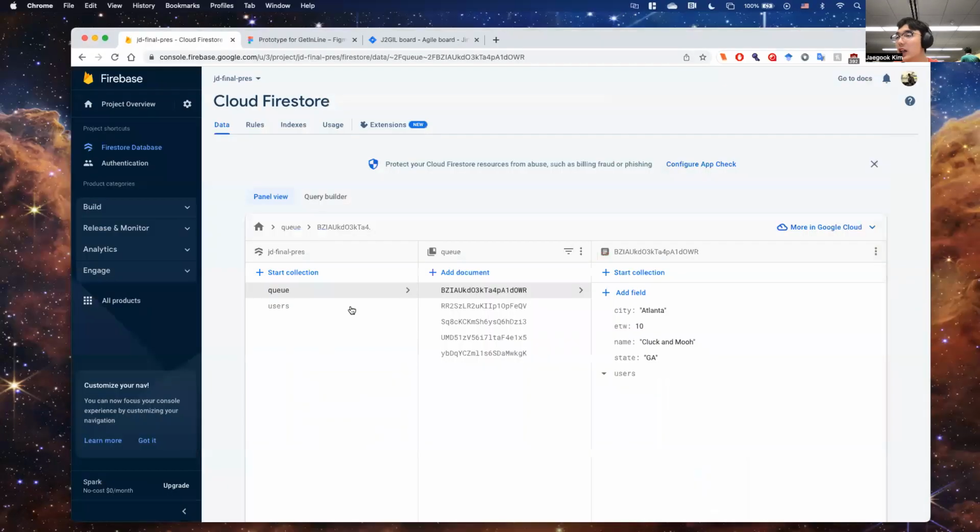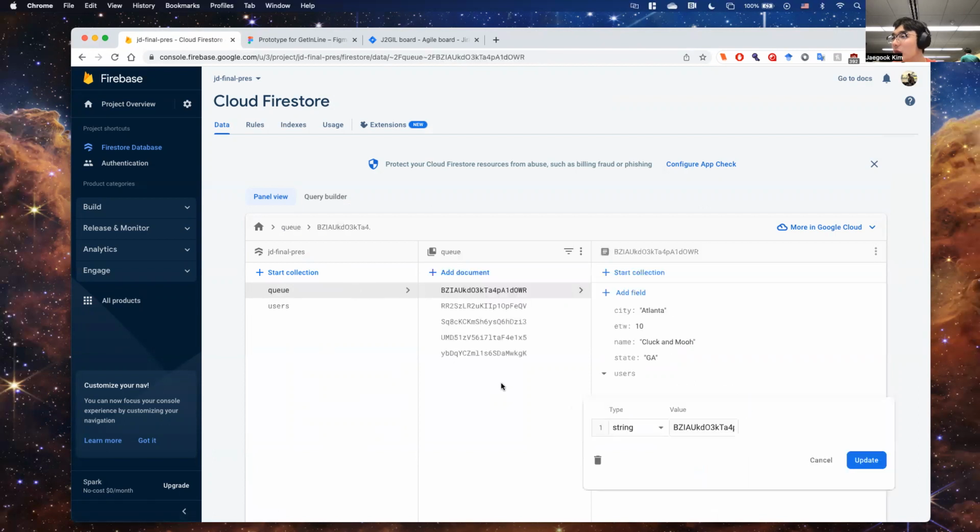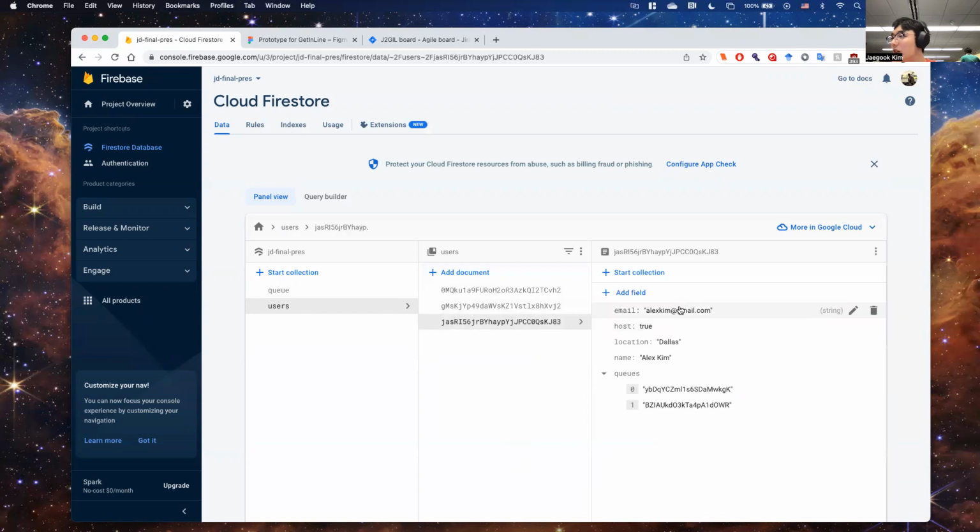However, we'll see that in our users now, with our main login, we've been able to queue up to Cluck and Move. Just for reference, Cluck and Move's unique ID started with BZI, and we can see that within the current account that we were logged into, we're also queued up for BZI. This queue is a field where it stores an array. It's an array where it stores all the unique IDs of the queues that I'm in.